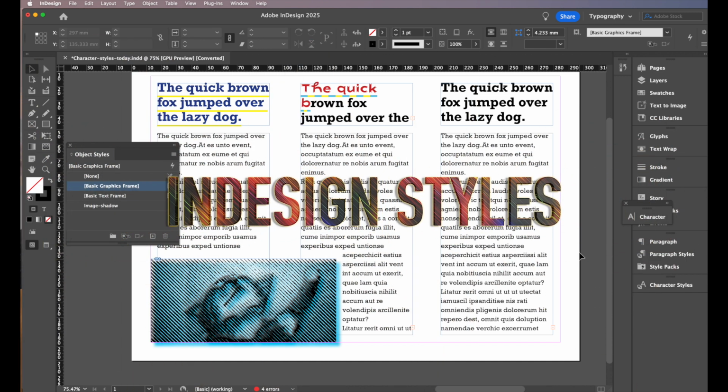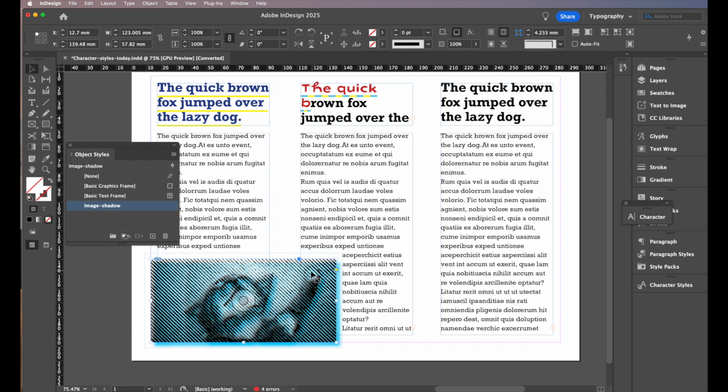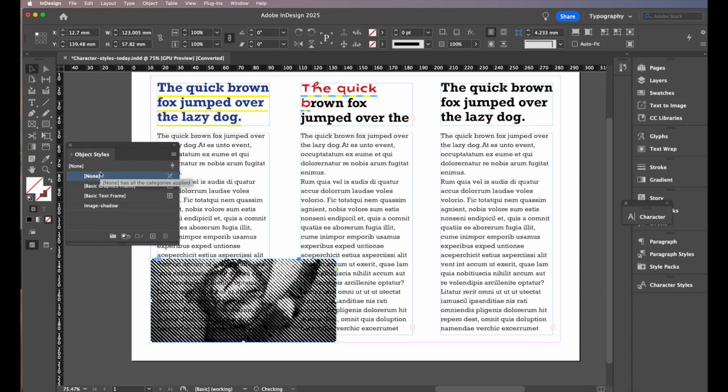Welcome to Working with InDesign, and we're just looking at working with styles: paragraph styles, character styles, and object styles. So here's an object style, and let's have a look over at an object. I just click on it, and it's got this effect on here, an image shadow. I'll just go none. And what happens is there's nothing there, not even a text wrap.